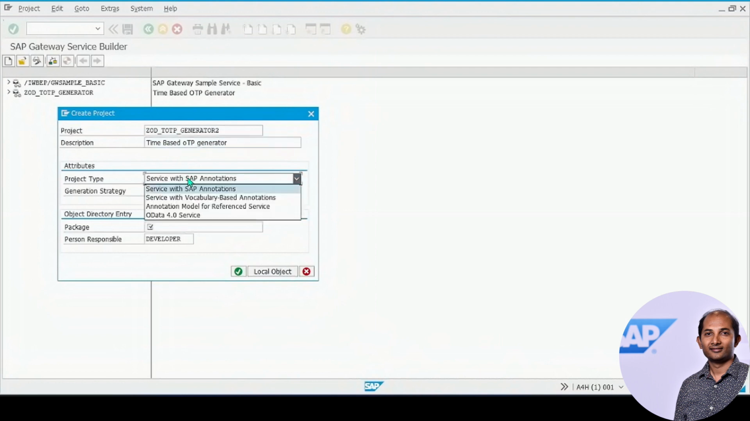There are a couple of options. As you can see, you can create with SAP annotations, vocabulary-based annotation, a model for a referenced service, some other service you want to extend, and finally an OData V4 service. We'll be using the default one, which is SAP annotations, with the generation strategy on this standard offered package. I have not created any package as of now, so we'll create it in a local object.